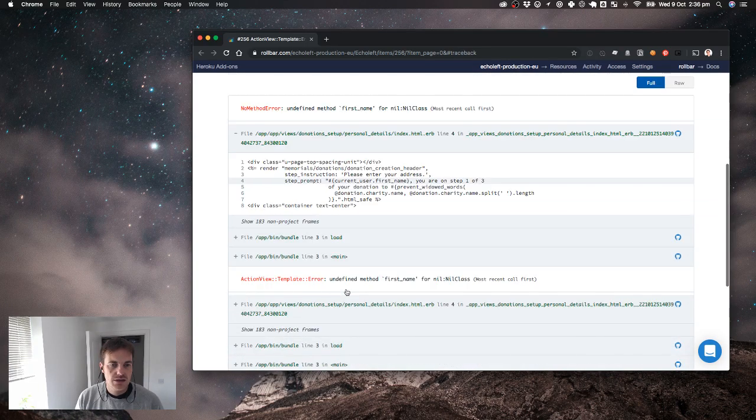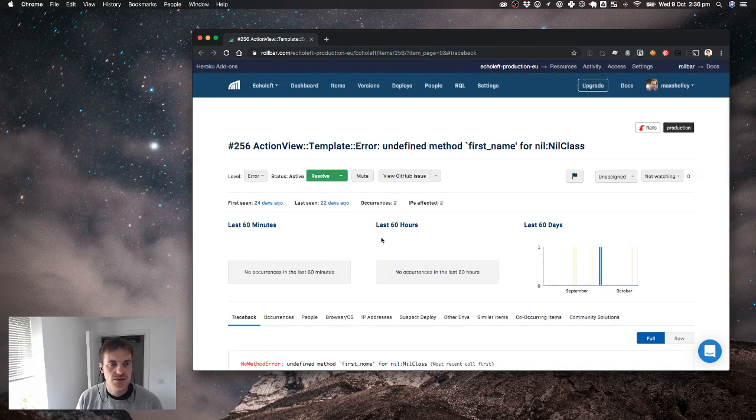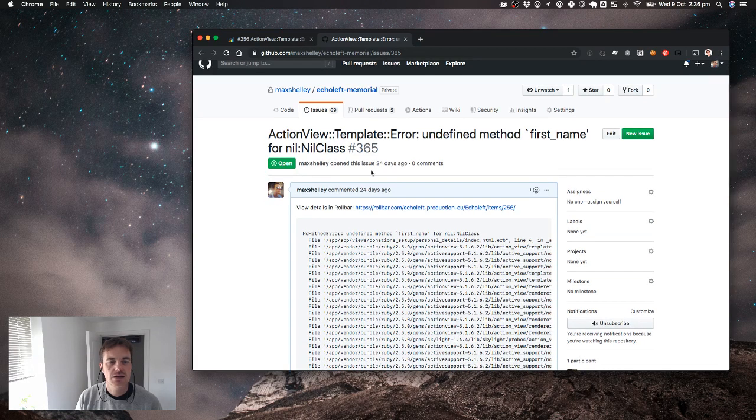So that's where we can start, and hopefully we can prevent anyone else from seeing this. Just a bit more on what we were talking about at the end of yesterday's video, which is that this is Rollbar. Rollbar will create a corresponding GitHub issue.